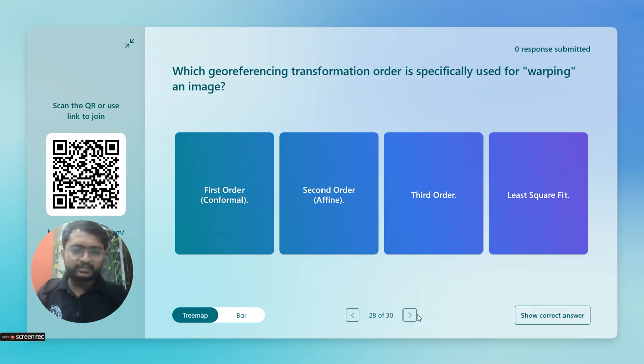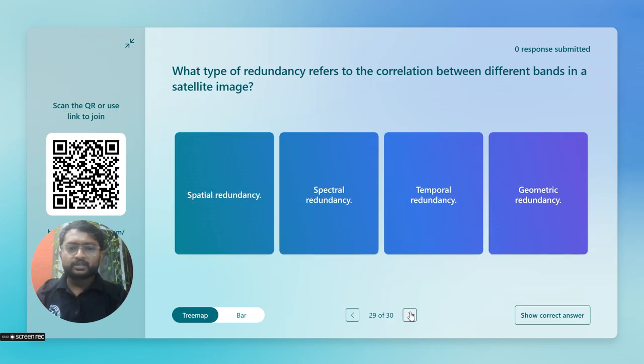So next we have, what type of redundancy refers to the correlation between different bands in a satellite image? Spatial redundancy, spectral, temporal, or geometric? Spectral. Bands means spectral. Time means temporal. And within the image means spatial.